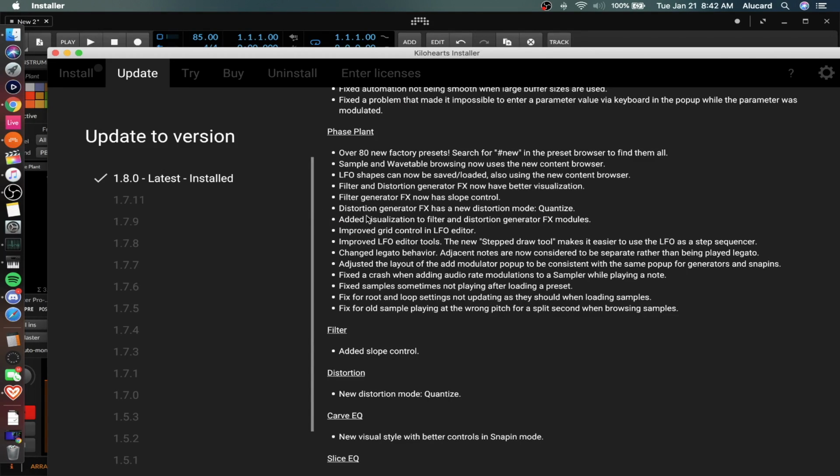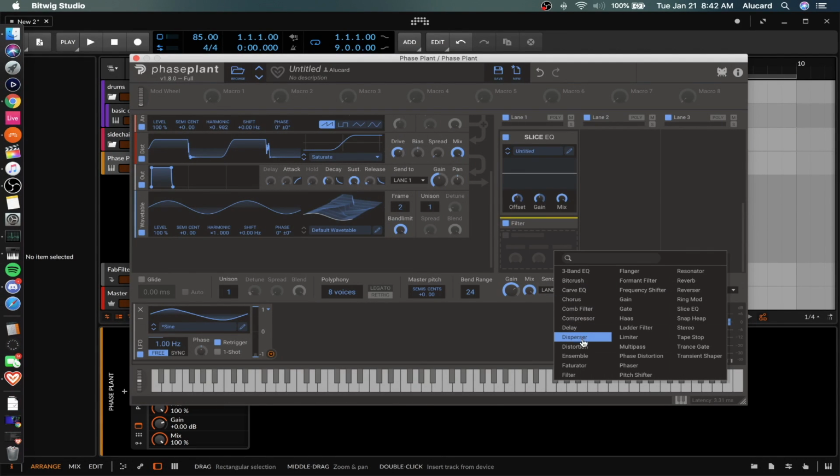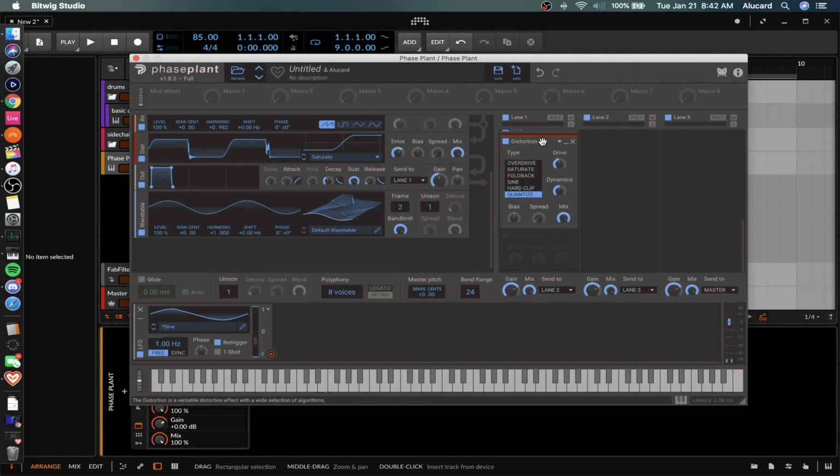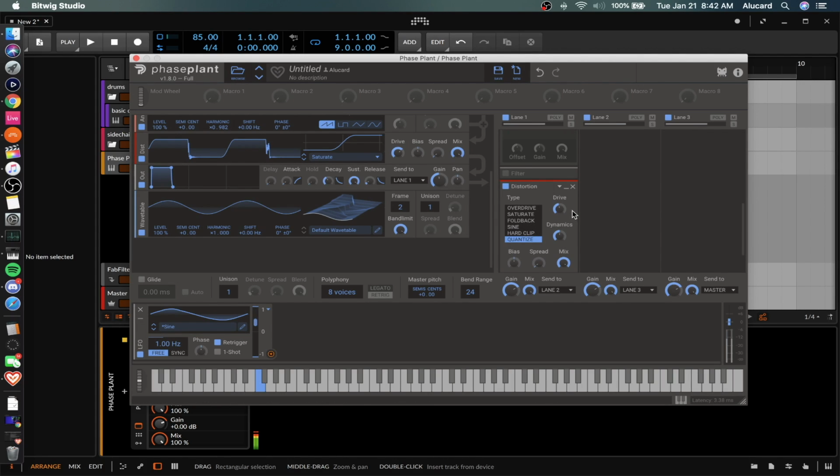So next up we've got distortion generator effects. Now has a new distortion mode called Quantize. We can now take a look at that, where we add a distortion unit, and that was right here. So let's listen to this patch without it. Actually, let's turn all of these off, and we'll just listen to this detune saw wave. And Quantize on. That's pretty interesting.